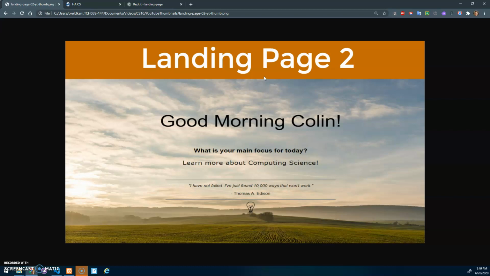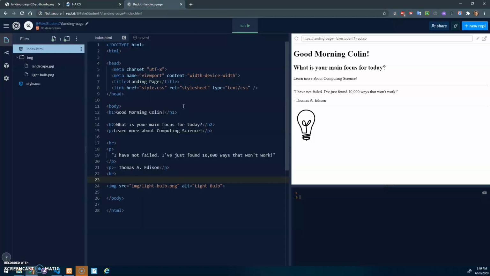All right, let's add the CSS to our landing page. I got the HTML all done. Now we'll go to our style.css. Now remember, Replit does this for us, but we need this link element right here that links to style.css so that it knows to apply the styles in this document.